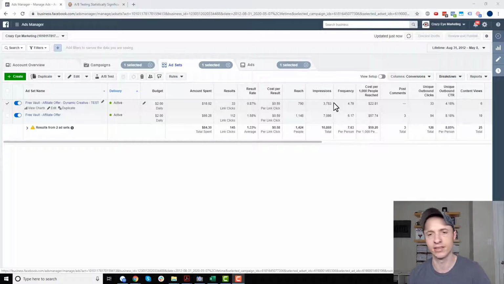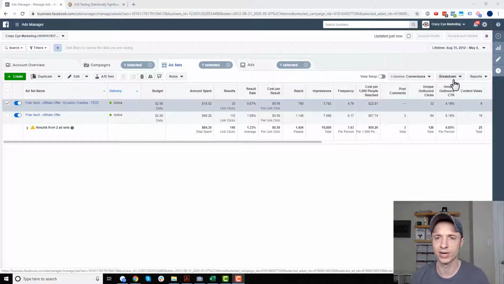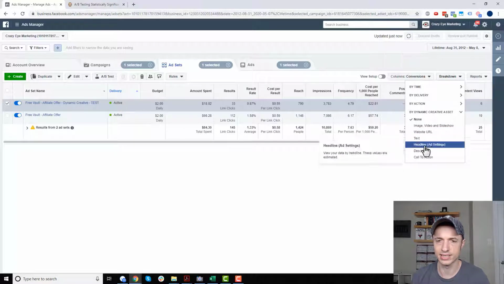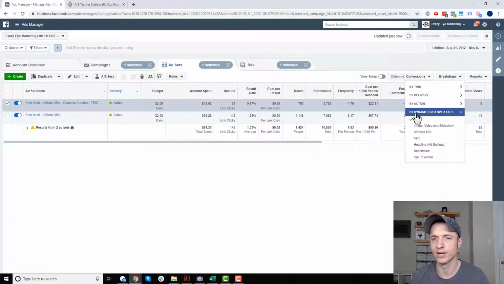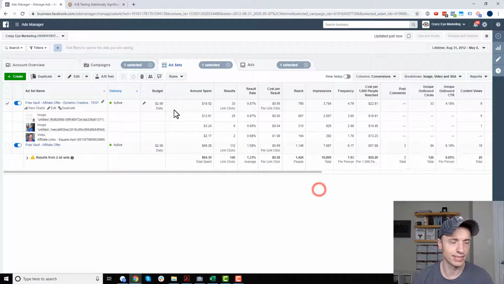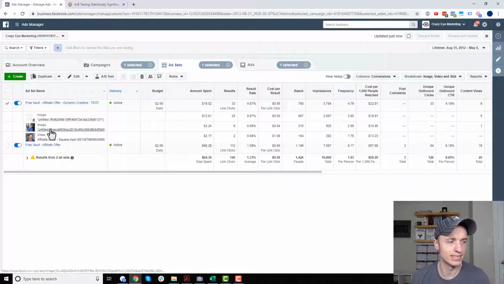So these are the overall stats, but what we want to look at is the image, the headline, the description or text, etc. To do that, we come up to the breakdown report area here and look at the different categories. I'm under by dynamic creative asset. If I do image, video, and slideshow and click that, it drops down the different images that we were testing with our ad.